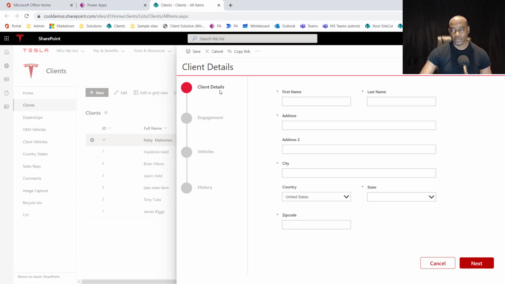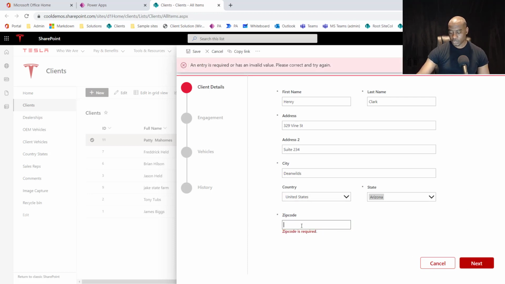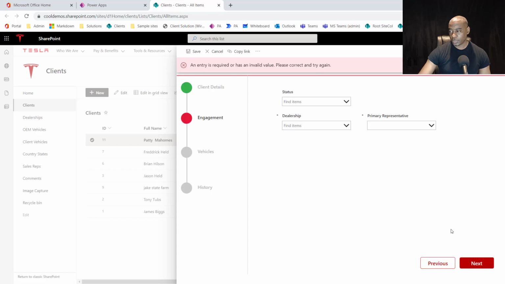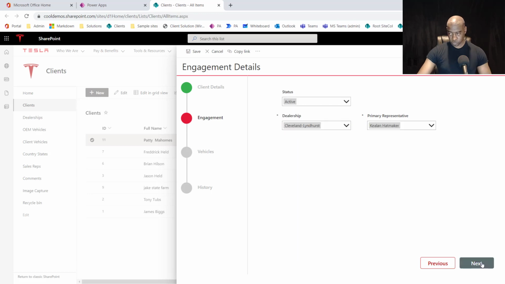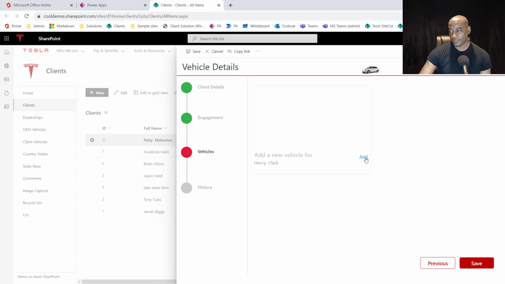So for new, we always want to start at the top, and we don't want to confuse the user by starting them in the middle of a screen process. So here, let me just put in my information. All right, so here I have my information in. Let me go ahead and purposely leave the zip code off, click next. There's my validation. Now I have all the required fields inputted, and it allows me to navigate. If I click next, there's my validation. Again, I have all my required fields in, click next, and then now I can add my vehicles, right?